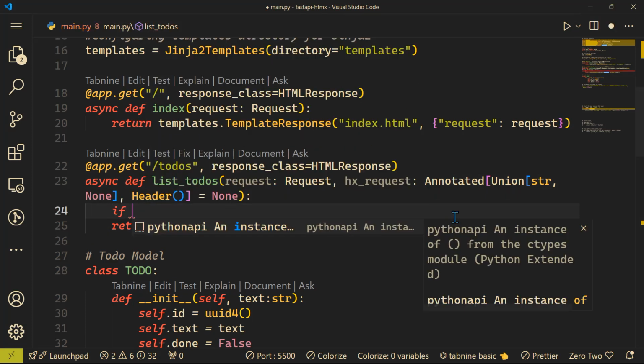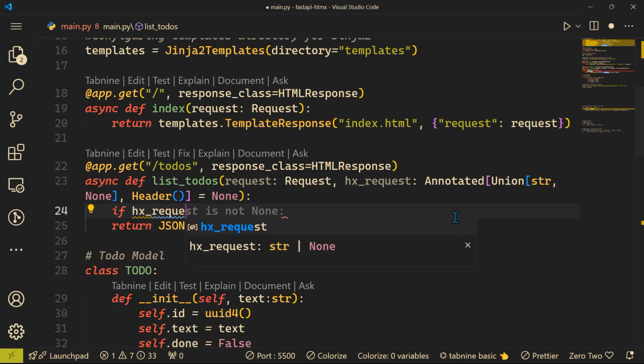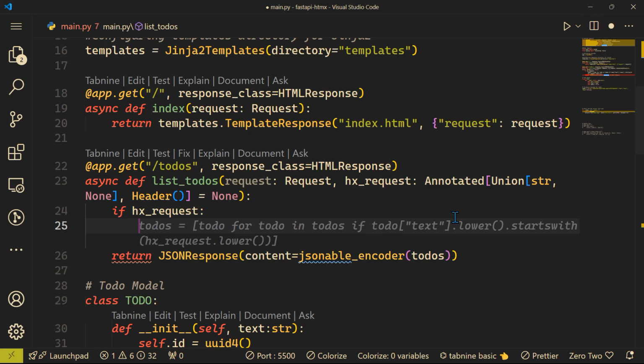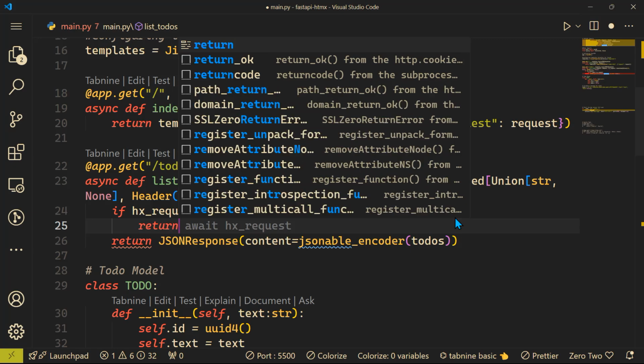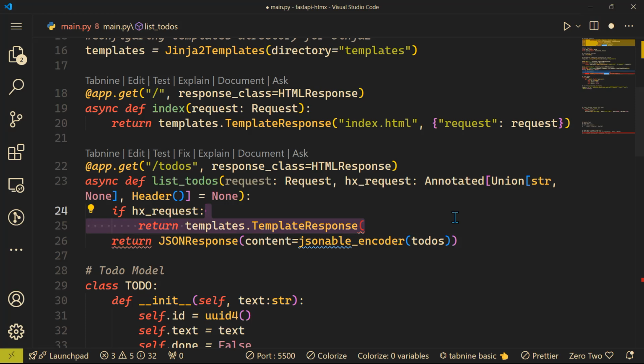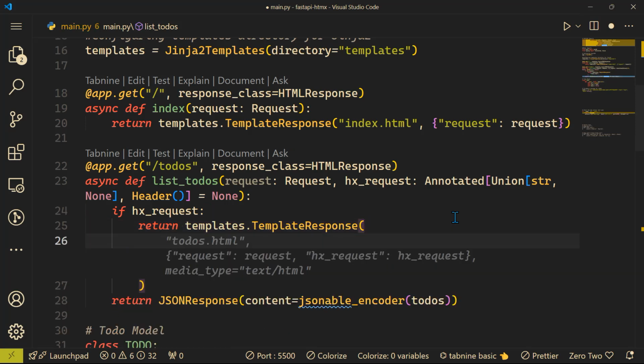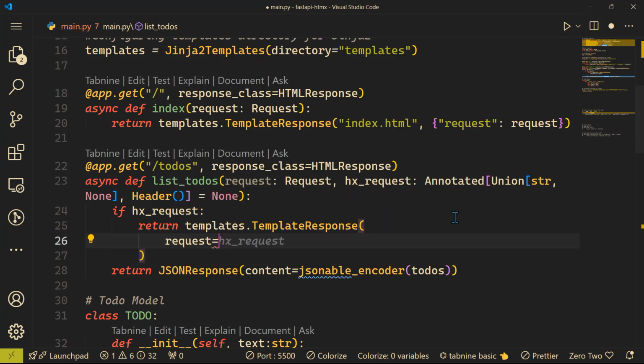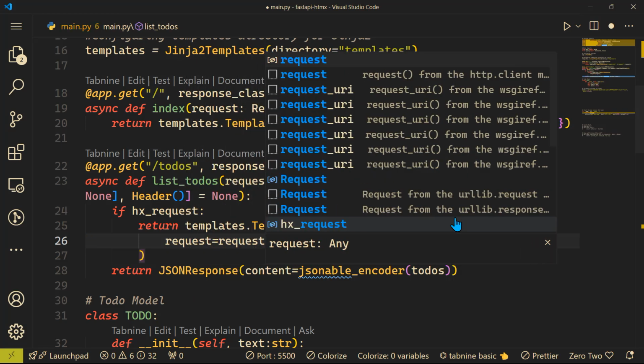So I want to check if HX underscore request is true. In this case, I want to return templates.TemplateResponse, and I'm going to set the request equal to the request, with the name of the to-dos file, of course, todos.html, and the context of to-dos equal to whatever the to-dos are inside the to-dos list. So I'm going to return templates.TemplateResponse, and let's just make it like that. All right. And here I want the request to be equal to the actual request.